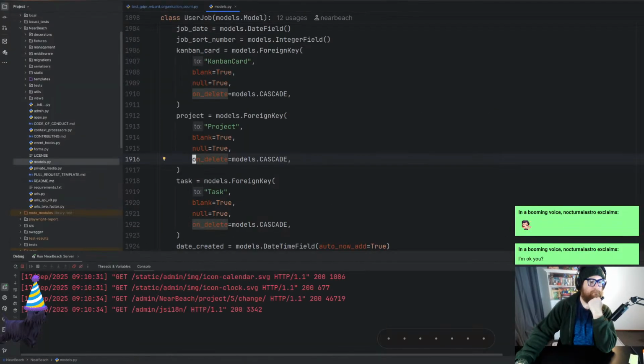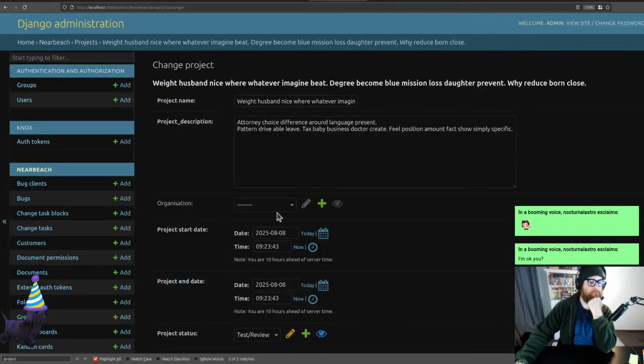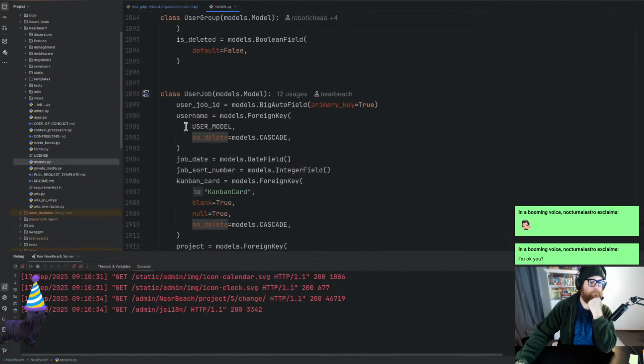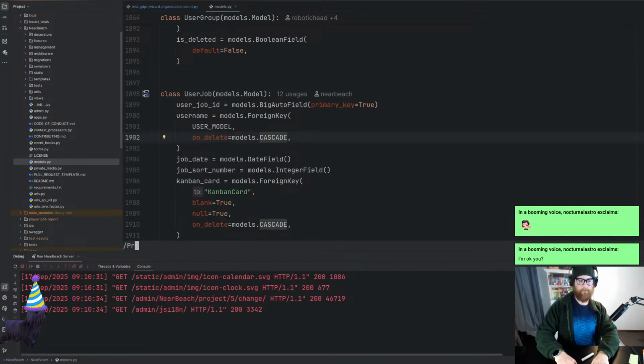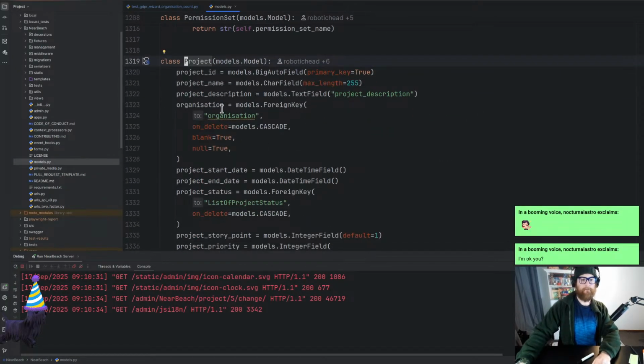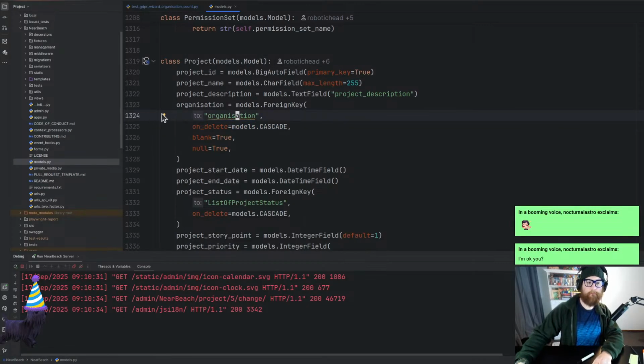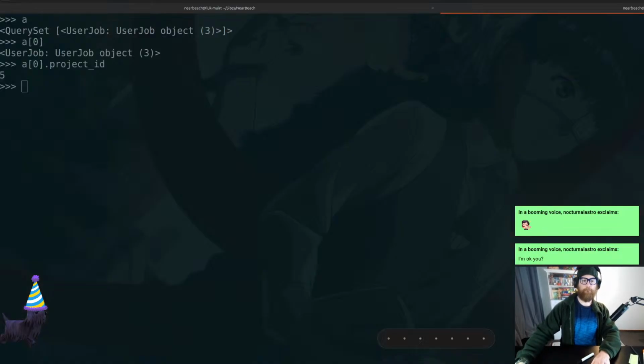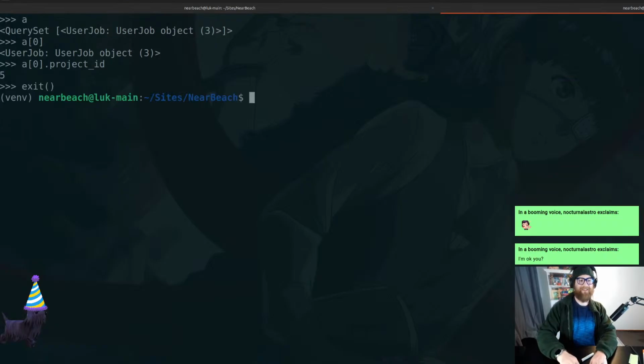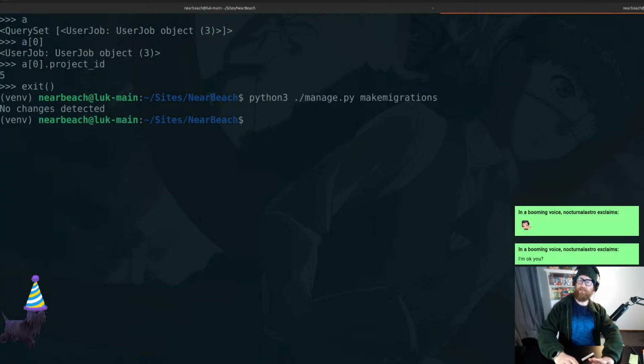All right. Let's go back to project. Organization on delete cascade. Cool. Don't say it was that. Probably was. Let's actually have a look. Python 3 manage make migrations. No changes detected. All right, not a problem.